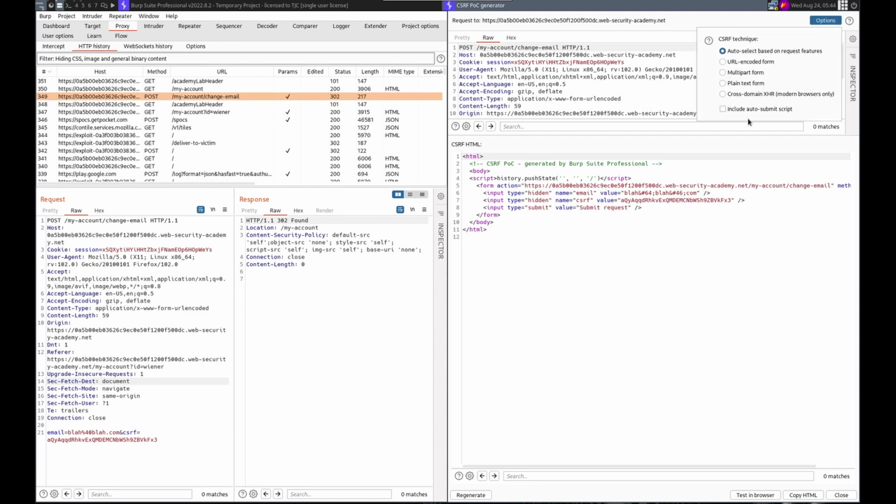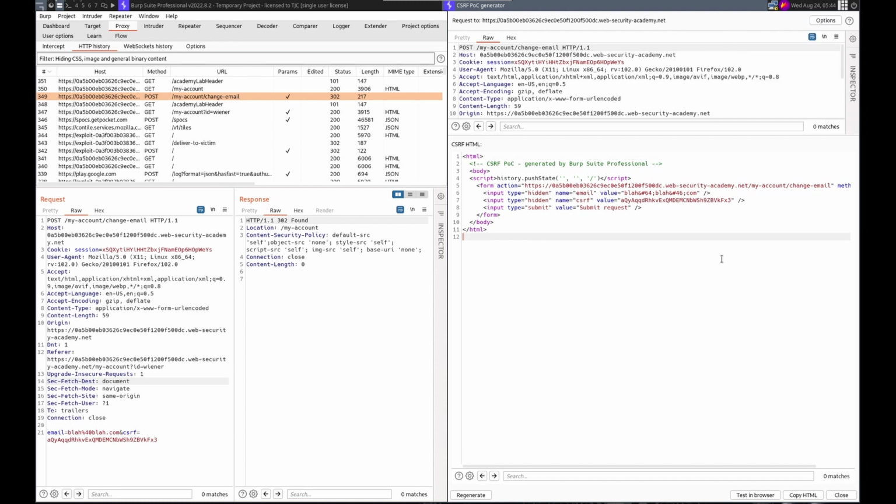We're going to do options, include auto submit. We could generate this, I mean, we could write this ourselves. Let's regenerate. So script history push state just changes what the back button does. And then we've got the two values. I mean, we've already created it, we might as well just copy it, right? Control C, or we can copy HTML.